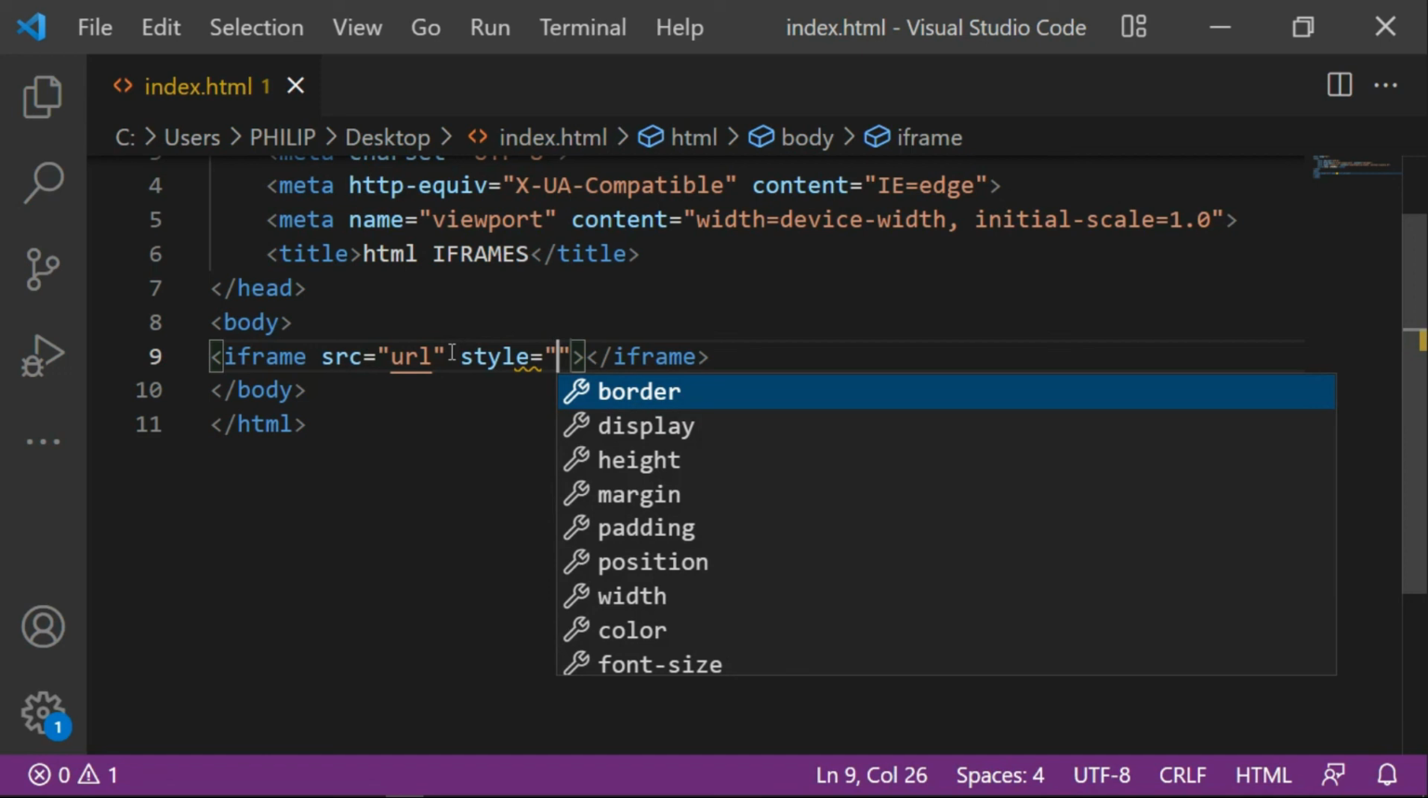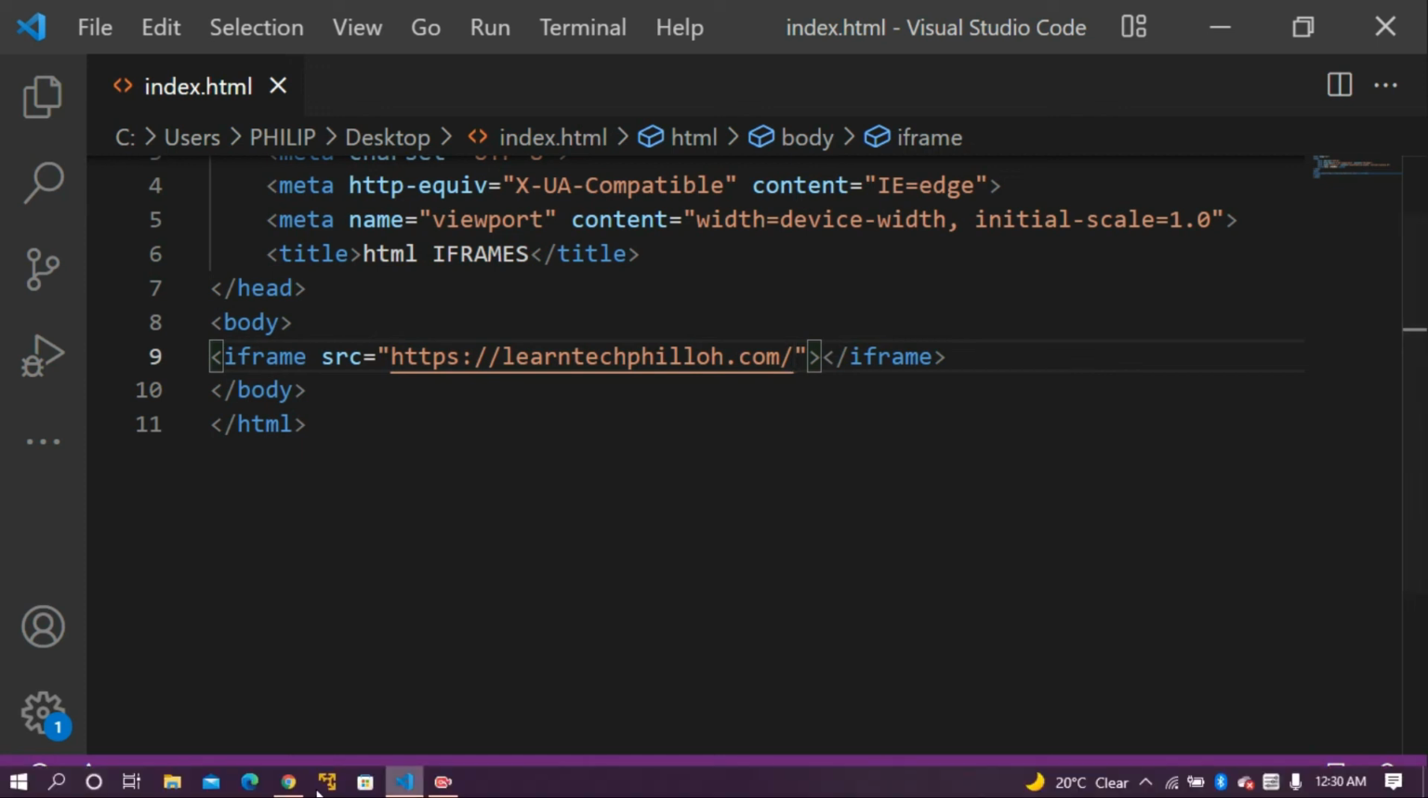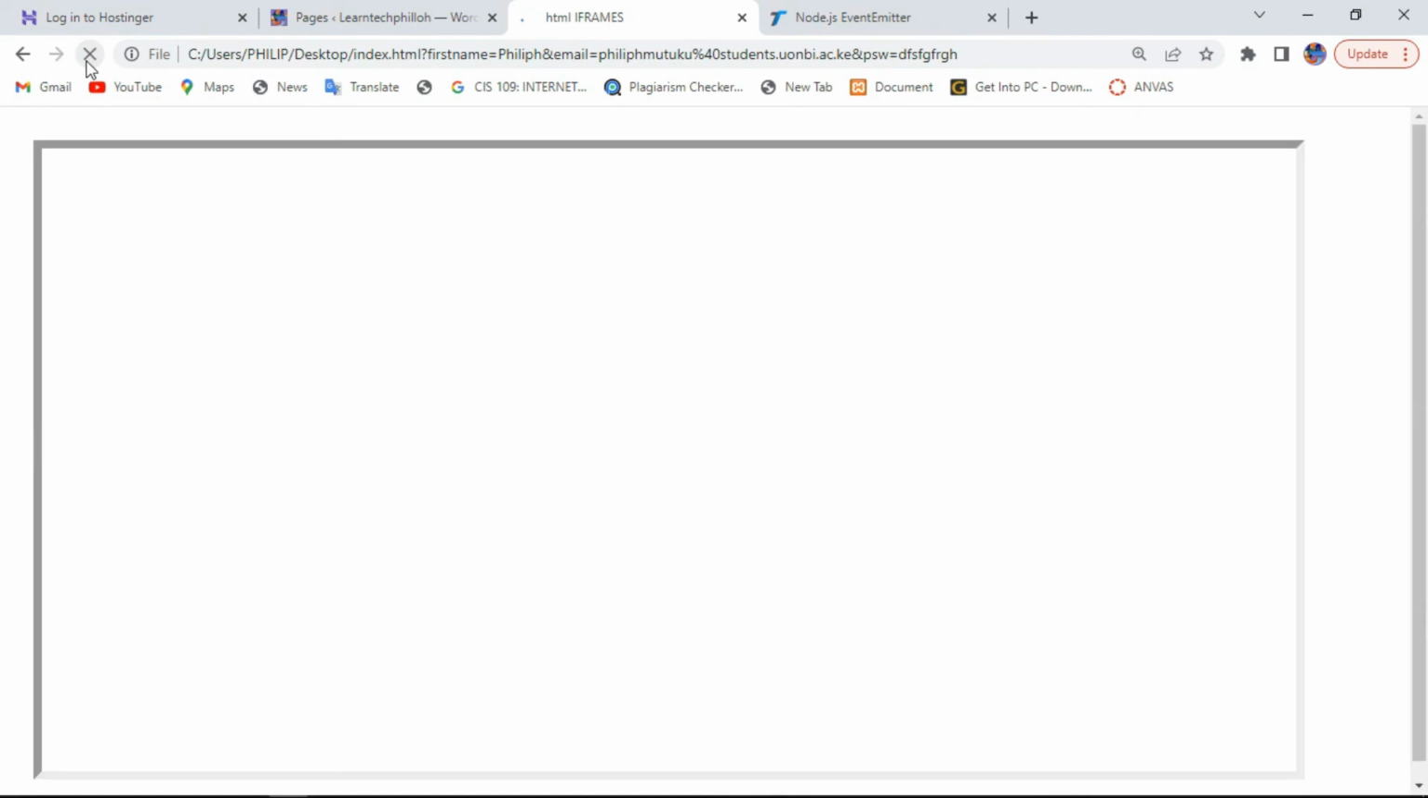After that you can just style your iframe how you want it to appear. So here we'll have an example where, at the point where you have a URL, we'll copy the link for our website. This is our official website, which is lantechphilo.com. This will give a view of our website. So you click here and then refresh. You see now.